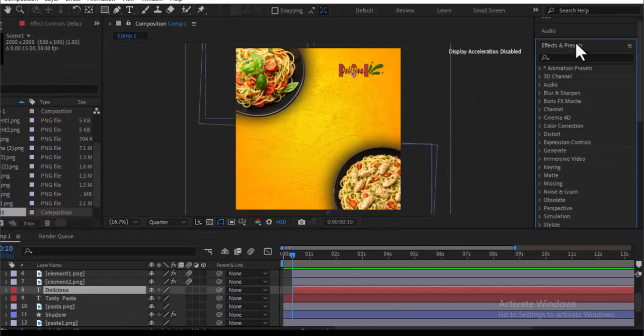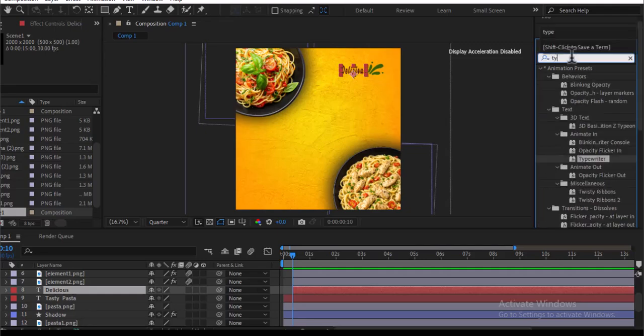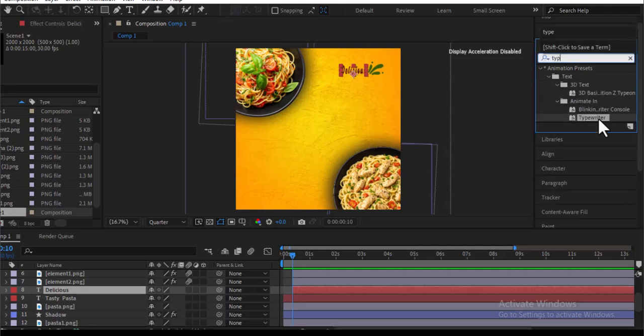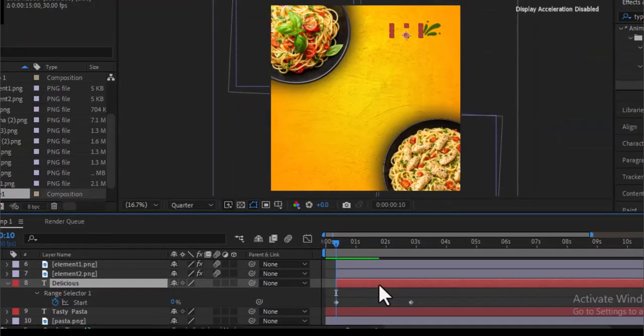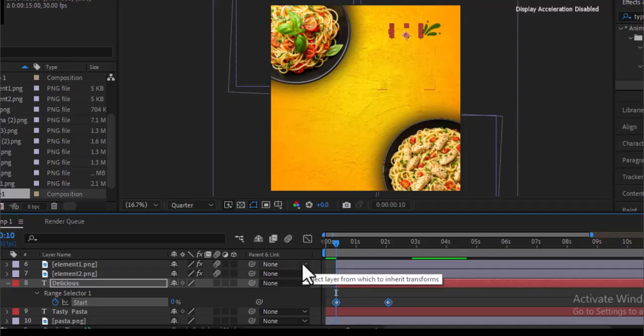Next, go to the Effects and Presets panel and search for the Typewriter Effect. Drag the effect onto the delicious text layer. Press U on the keyboard to reveal the animation keyframes created by the effect. Move the second keyframe of the text animation to the 2-second mark on the timeline. Now select both keyframes and press F9 to apply Easy Ease.